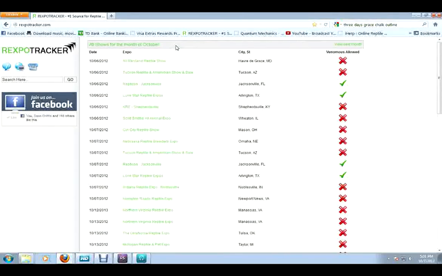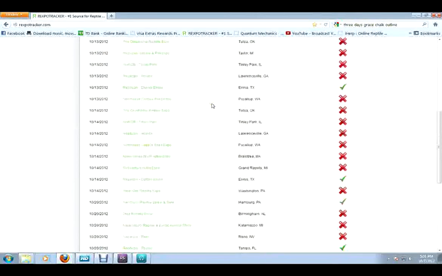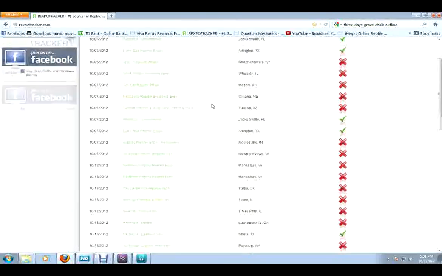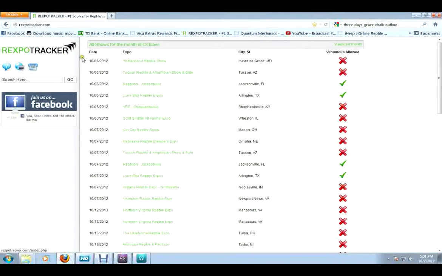Basically, here you have every single listing for all the shows for this month. They're all by date, and then you see the show name, and the city and state, and if they have venomous allowed or not allowed. And so that's basically the premise of it, that you get easy access to any reptile show in the United States.